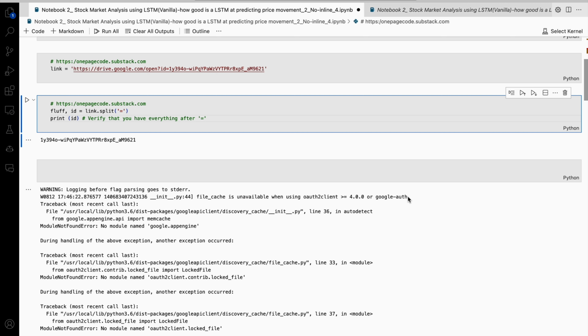This code takes in a string value, link, and splits it at the equals symbol. The first part of link is assigned to fluff and the second part is assigned to id. The id is then printed to verify that the code has successfully split the string at the equals symbol and has extracted the value after it. Essentially, this code parses out a specific value from a string that contains multiple values and symbols.